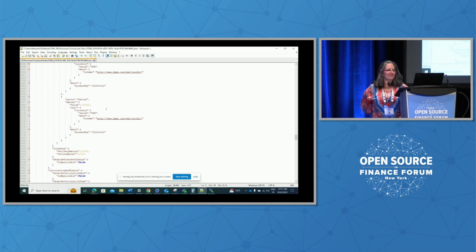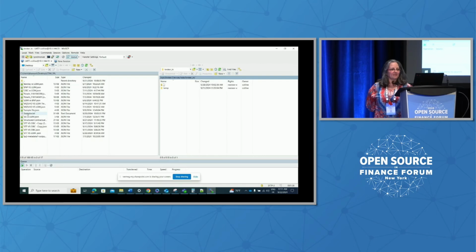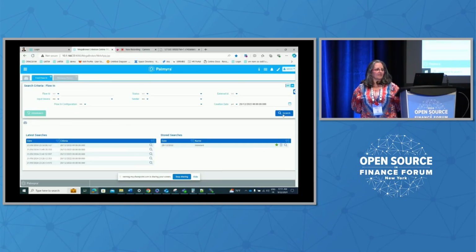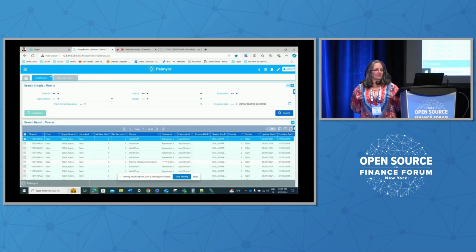So if I take this file and call the broker API, once posted here, it will be directly consumed by the broker. You can see here, this file will be consumed and two new flows will be created. If I go back to the broker screen and click on search, here I have a flow in and I can see the status, it's a valid flow.